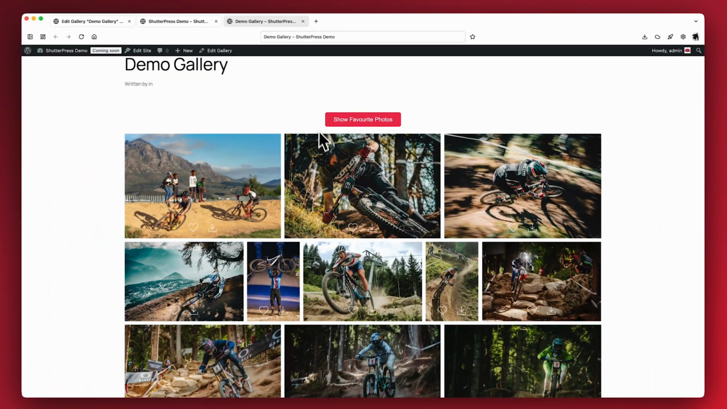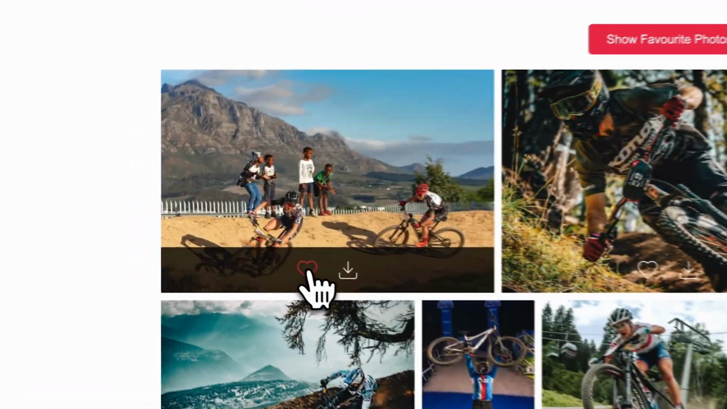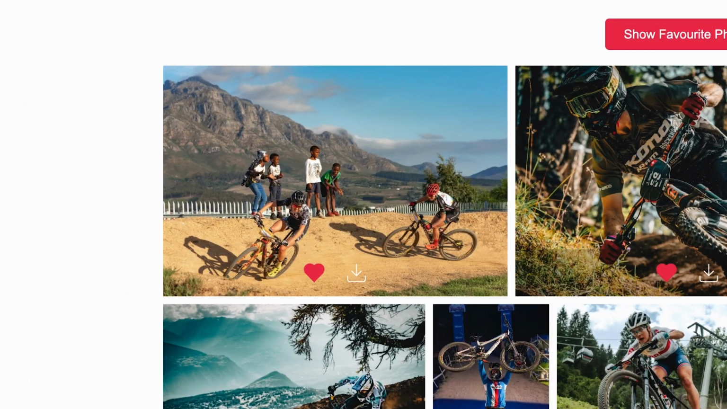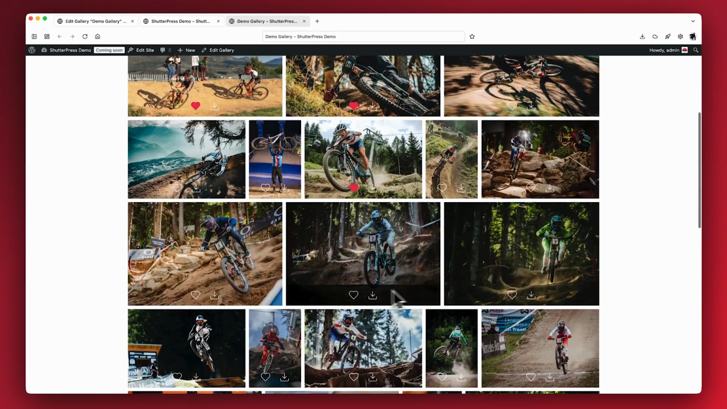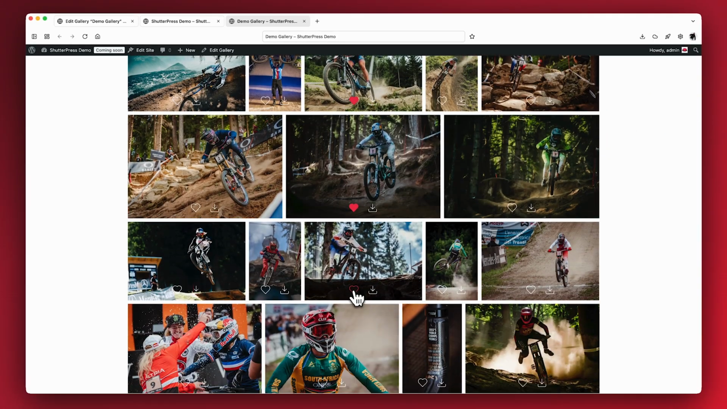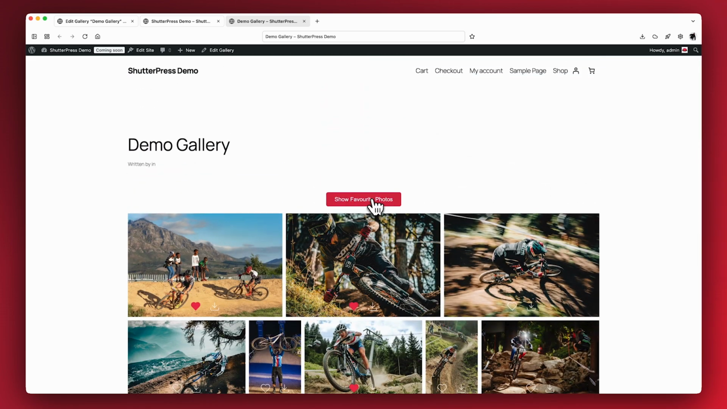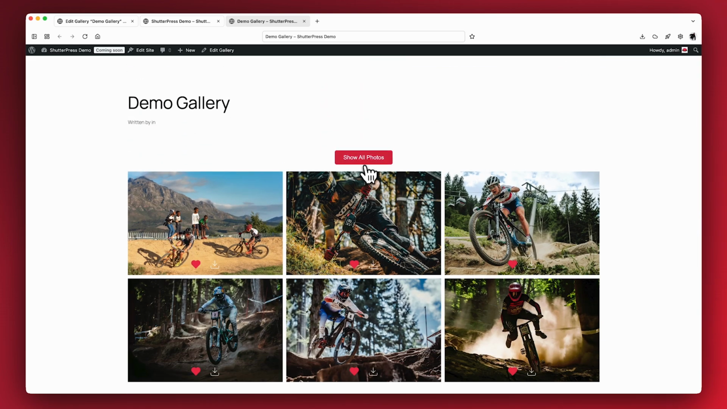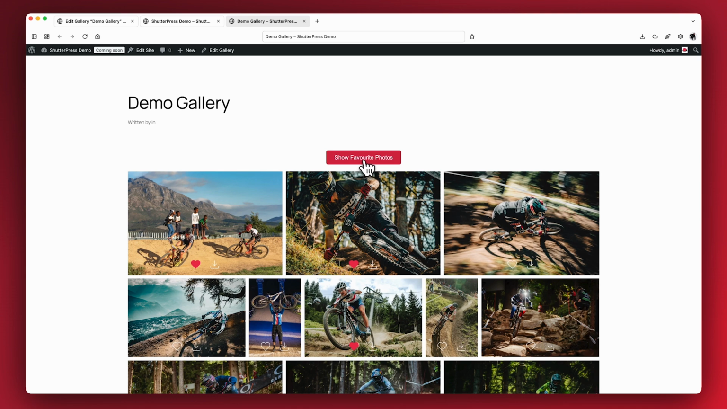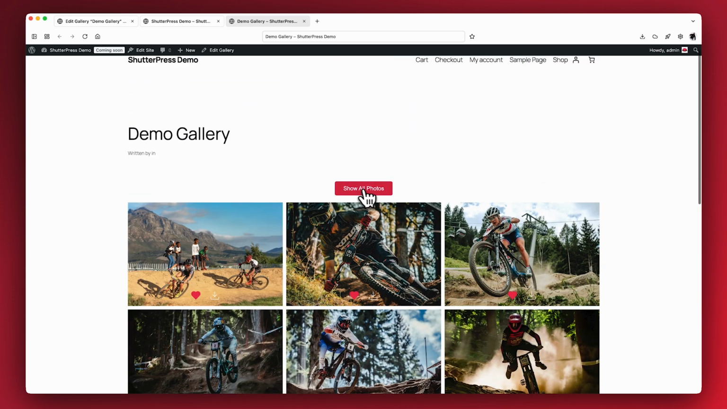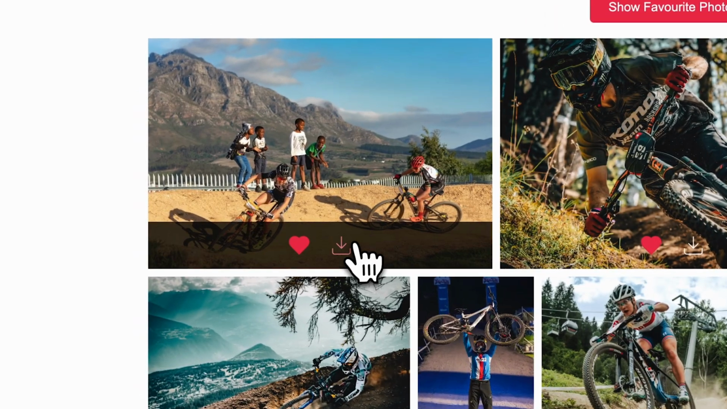Also on the front here, we've got these little heart icons. So you can select these and you can go through and go, oh yeah, these are all my favorite photos. And then if you go up here, click show favorite photos, then it just filters those out and you only get to see the ones you've selected. This little icon here next to it is a download icon. Click on that and you can download the image as well.